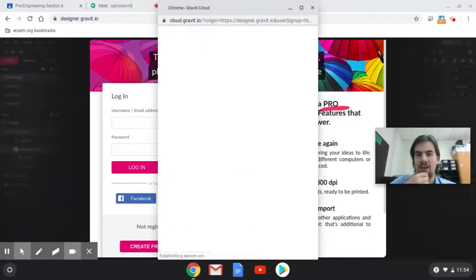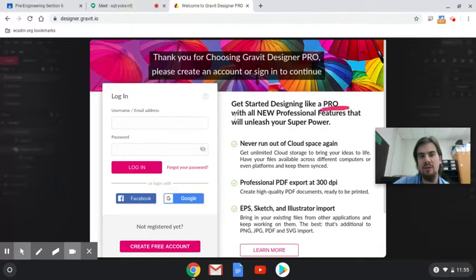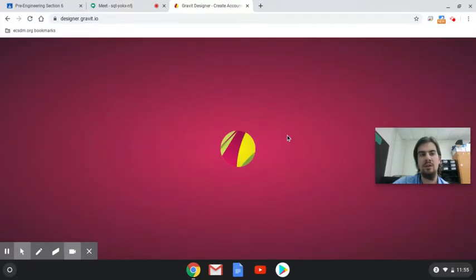So it's finally asking me for my account information. All right. I'm not sure what this screen is. I haven't seen this yet, but hopefully it figures out that I'm logged in and we get to start working on our vector graphics.